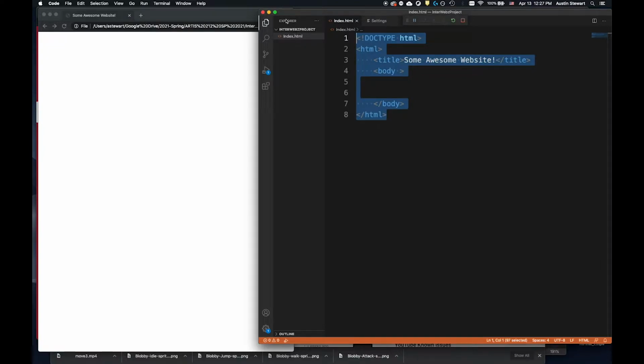So I'm going to come up here. I'm going to make sure I have my Explorer open, so I'll click on this two-page icon up here, and I've got my index, and then there's this new file tag here. I'm just going to click new file, and I'm going to call this page1.html.